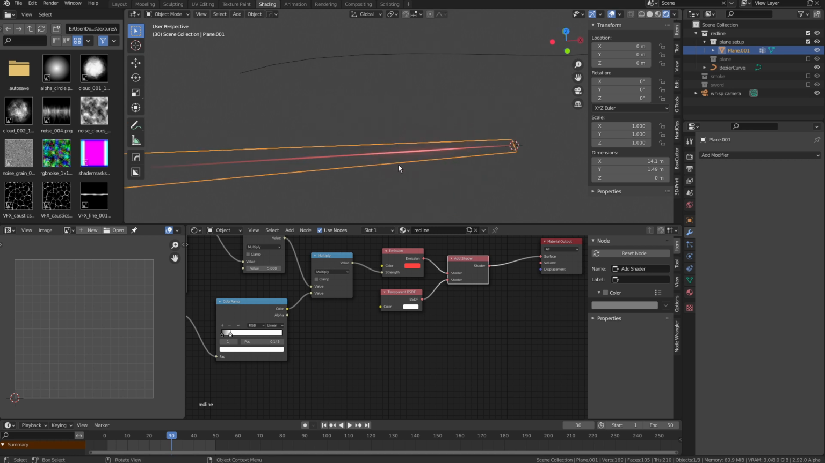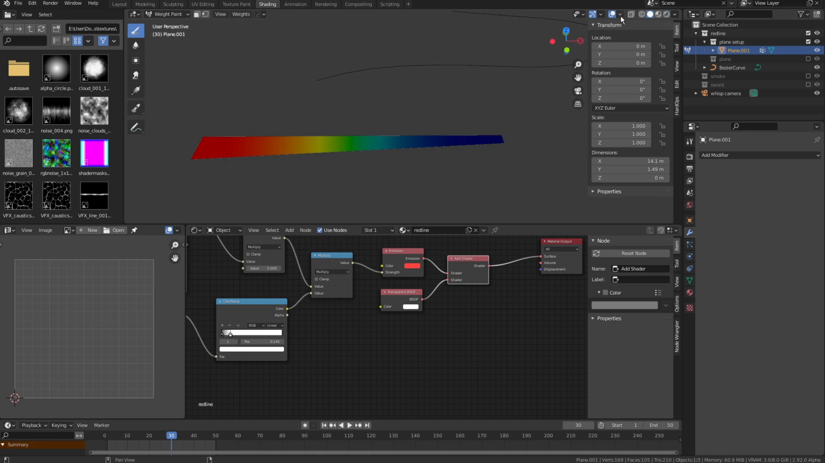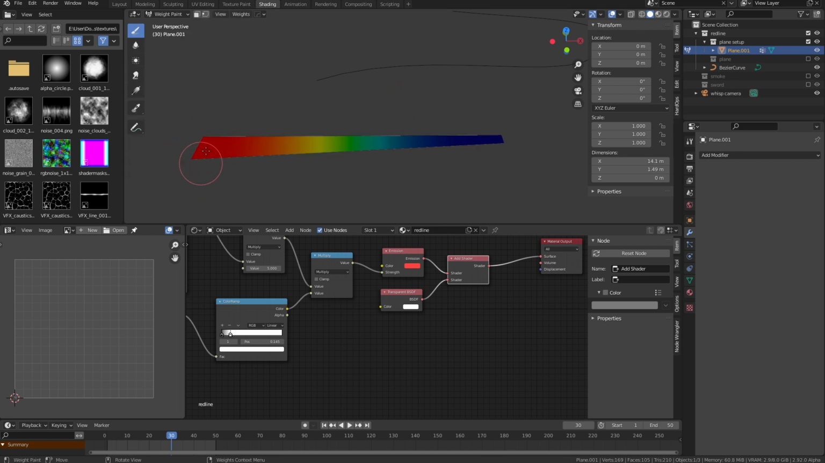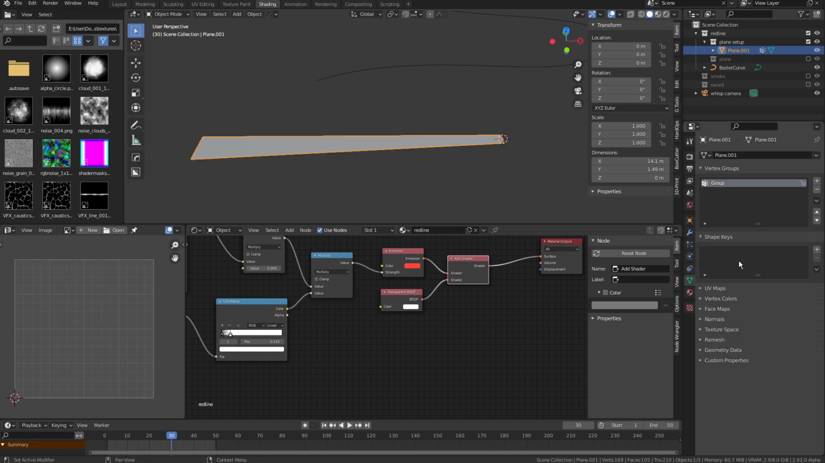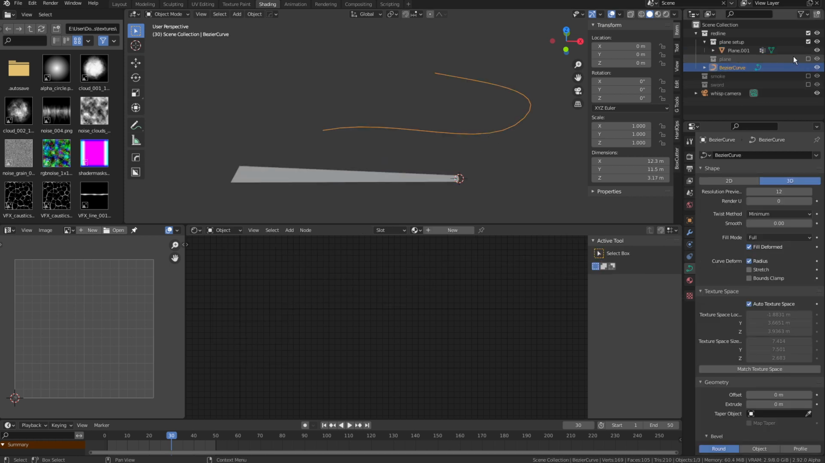The other thing that we're going to want to do in preparation for the curve is go into weight paint mode, and we're going to use the gradient tool to create a weight painted group from tip to tail on this geometry. And this is where you want 100% on the tail and 0% on the tip. And that can be found in the vertex groups here. Once you've got that, we can start placing it on our curve.